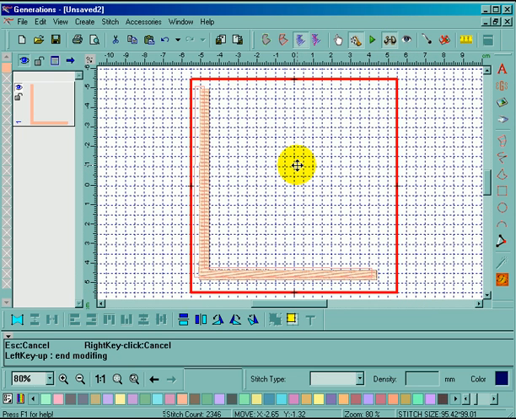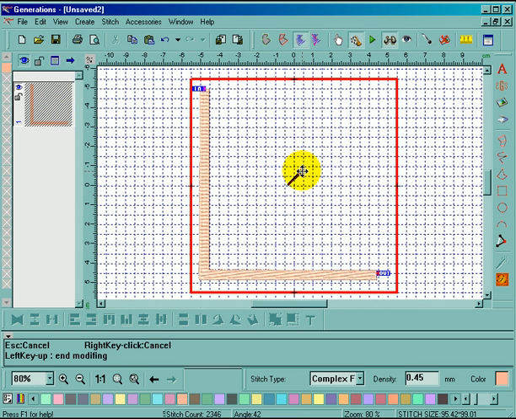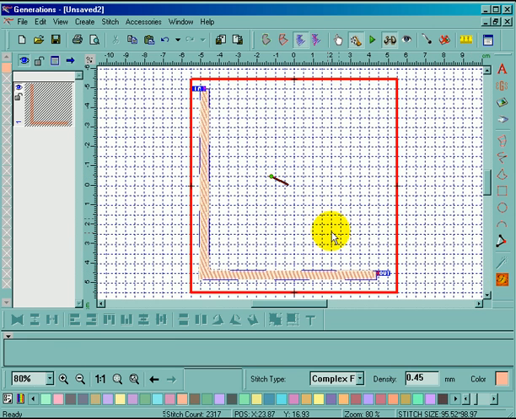I'm just going to alter the direction of it a fraction. I might just move it around that way and generate. As you see, that's changed the direction of that.